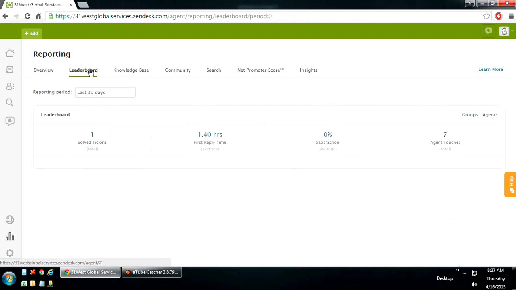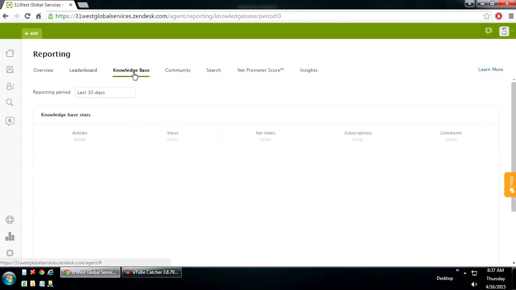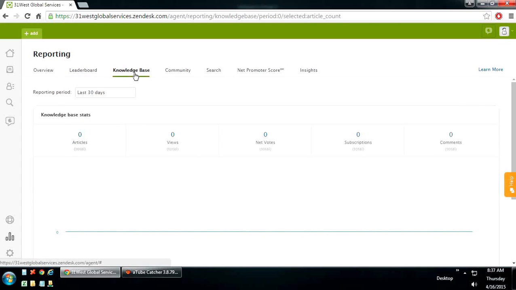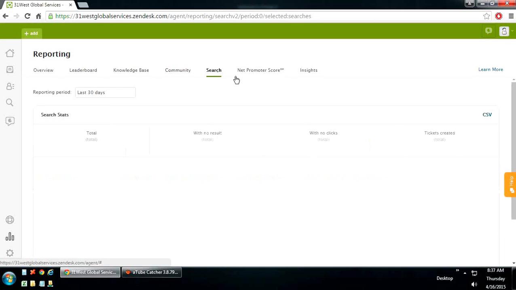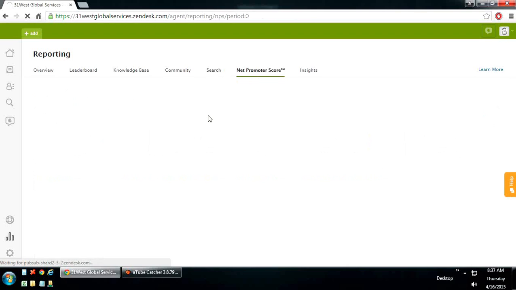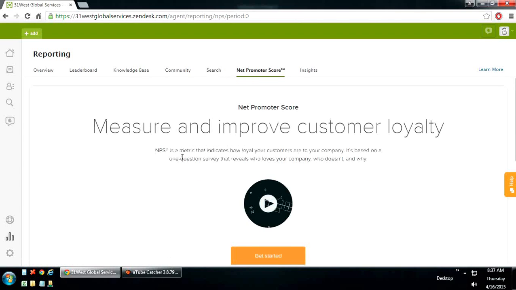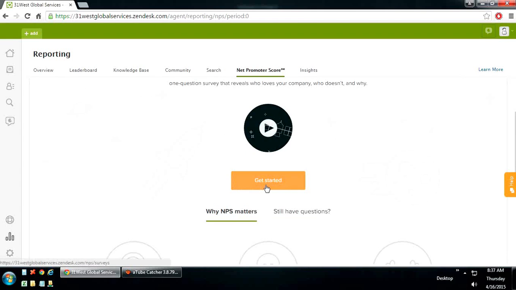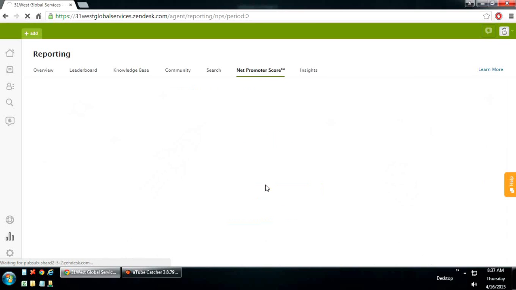Then you have leaderboard, you have knowledge base. You can add articles to the knowledge base as well through help center. Then you have community, search, net promoter score, which is the net promoter score for your website. You can get started from here. You can click on get started.